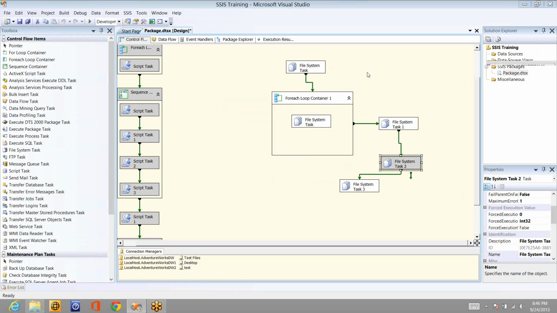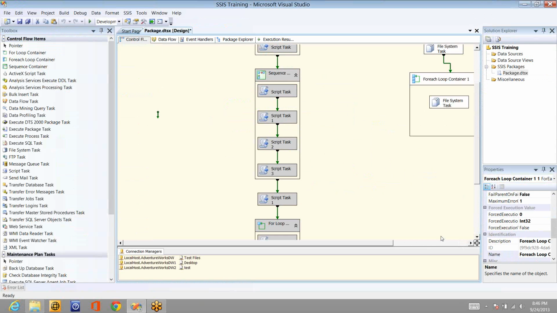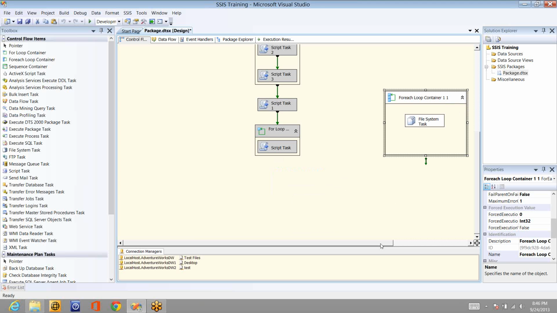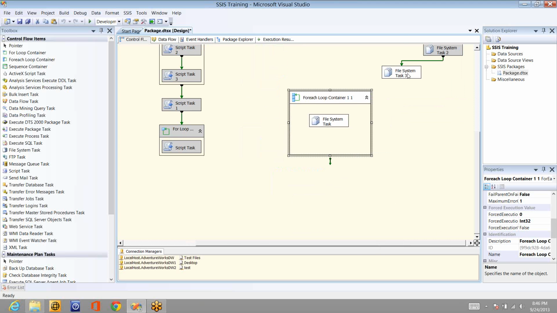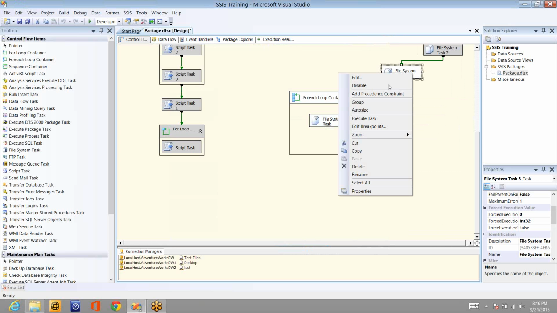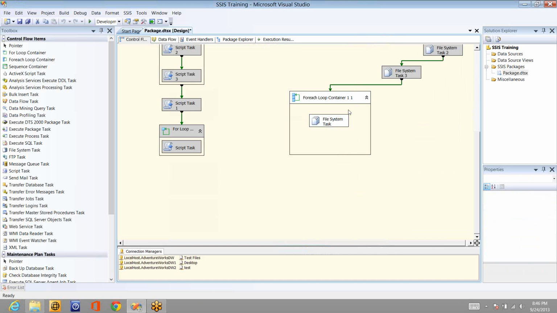Now I'm gonna use one more time for each loop. I copied the same here. Let me take it to the right side. Let me align it properly. This file system task also I'm disabling it. I don't want to delete the content of the folder.